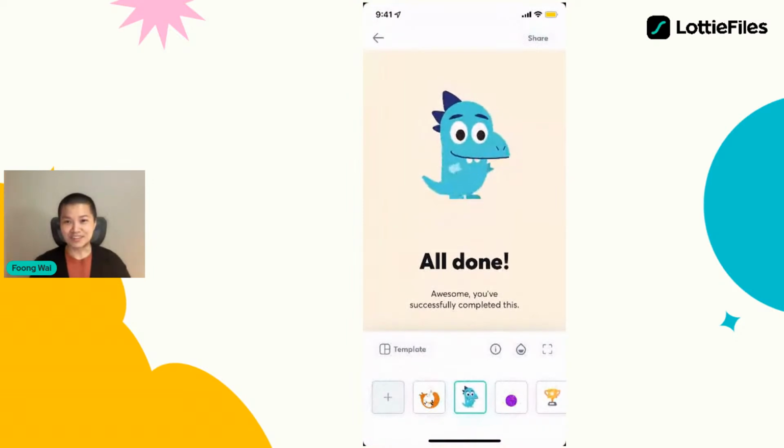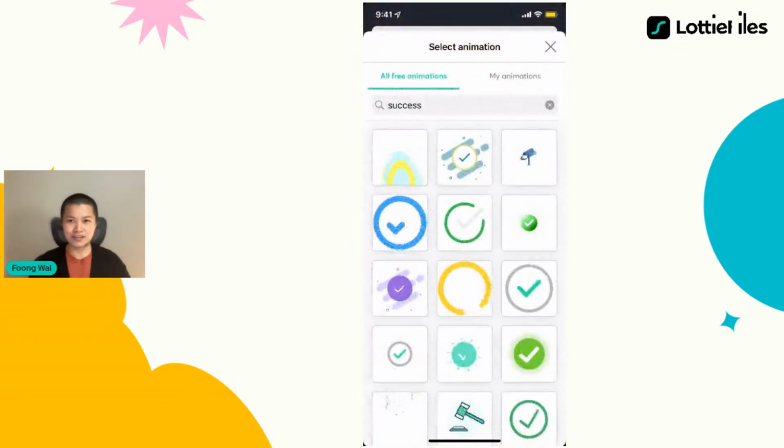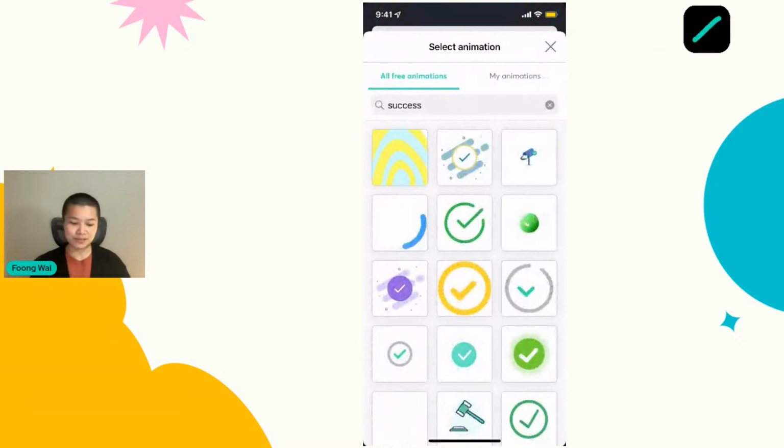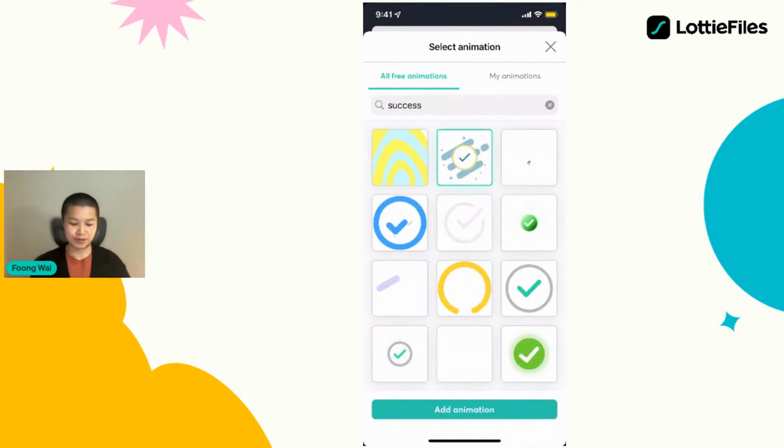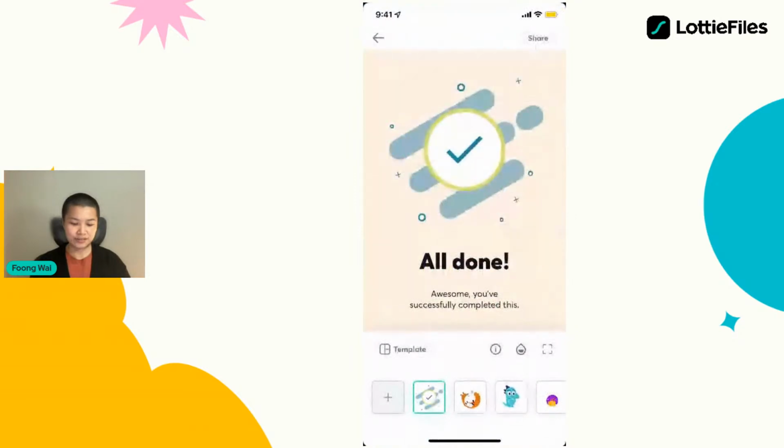So you could be wondering, are you limited to these animations that we have curated here? Nope, we are not. Tap on the plus sign, and it's already showing all the search results for success because you're in a success template. If you want to search for a different animation, just simply type into the search bar here whatever you want and go ahead and search for it. So let's pick one here and add it to the template. And it's a quick comparison of what works for you.